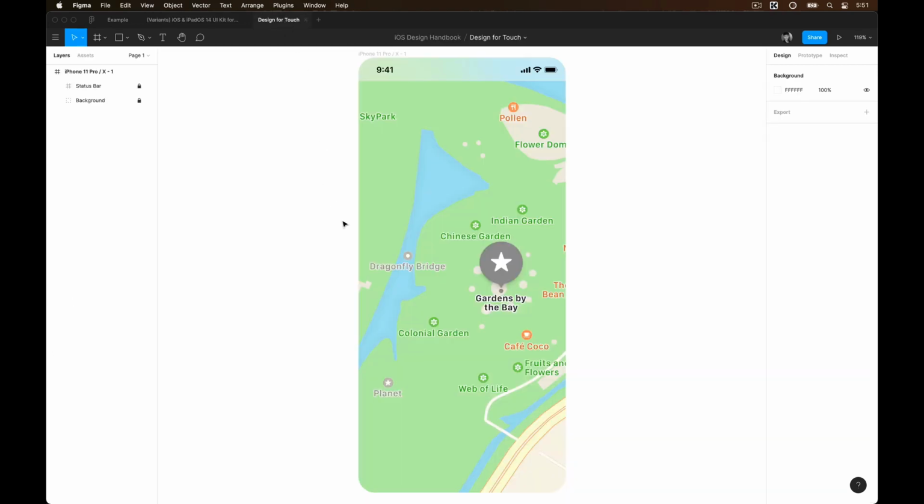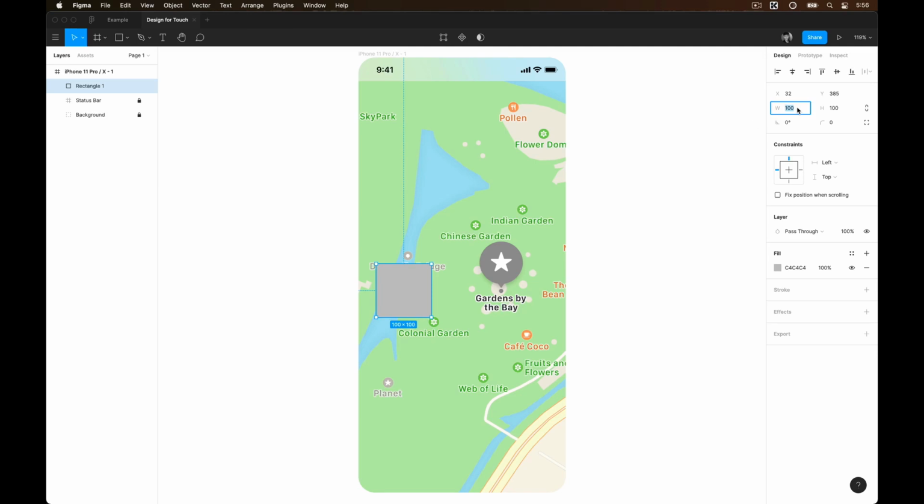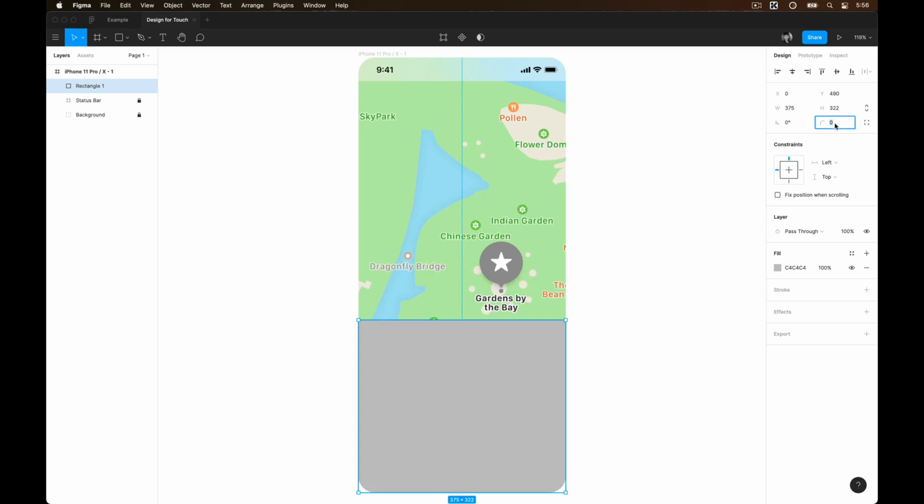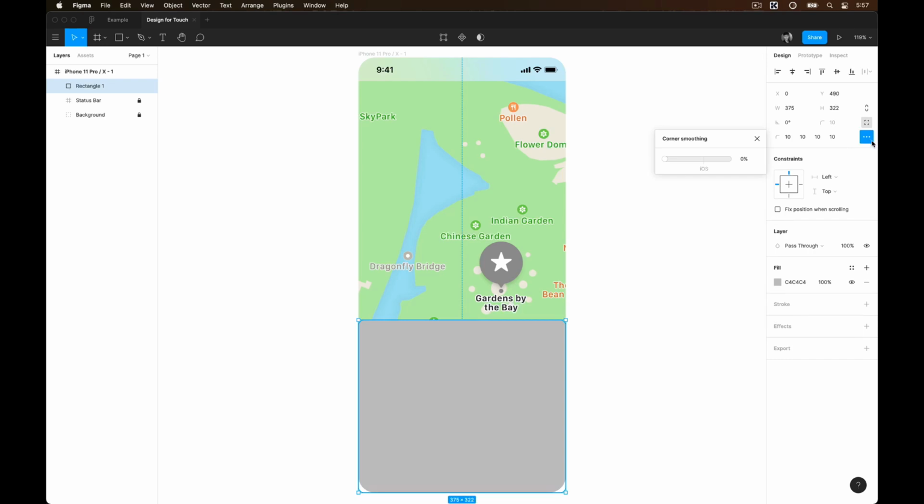So I'm going to switch the file here, and as you can see here, I already have the maps background image, which you can get from the assets. Let's get started by placing a rectangle, set the width to 375 and the height to 322 and align it to the bottom of the frame. Now set the rounded corner value to 10 and enable the independent corners. Click on these three dots and set the corner smoothing value to 60. Now let's go over to fill and set the color value to FDFDFD and the opacity to 90%.